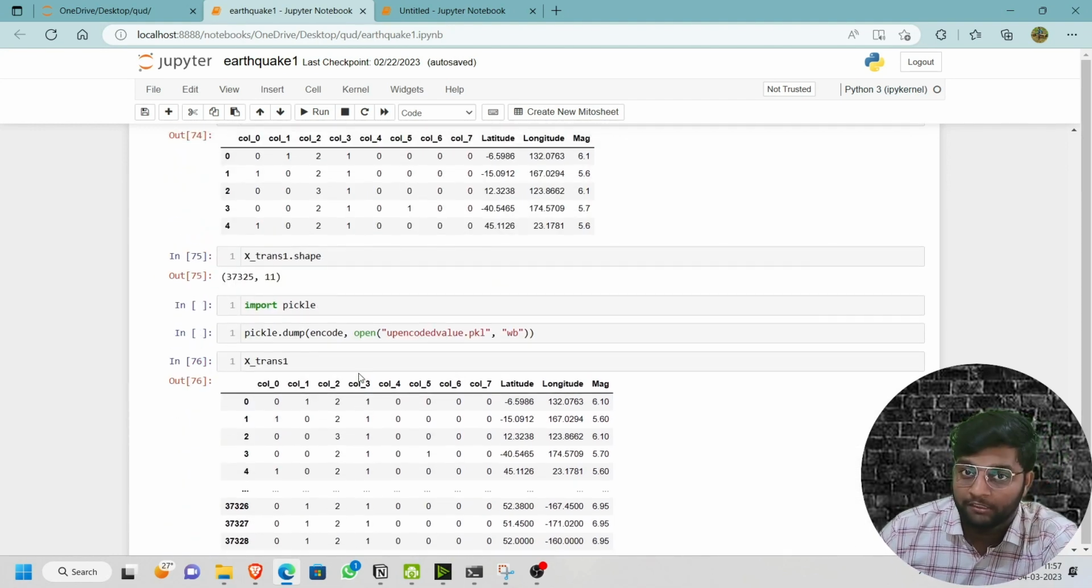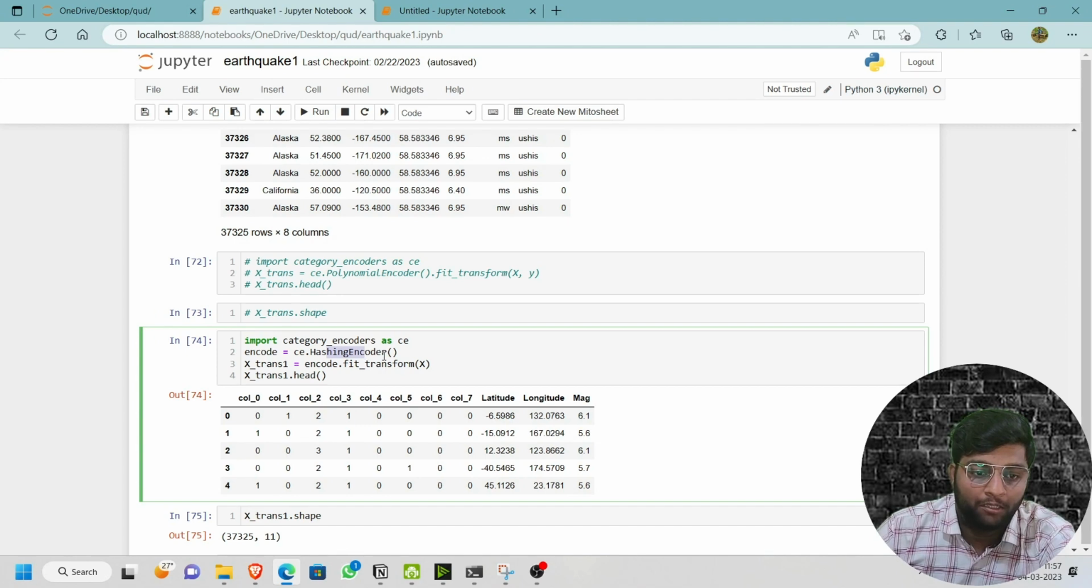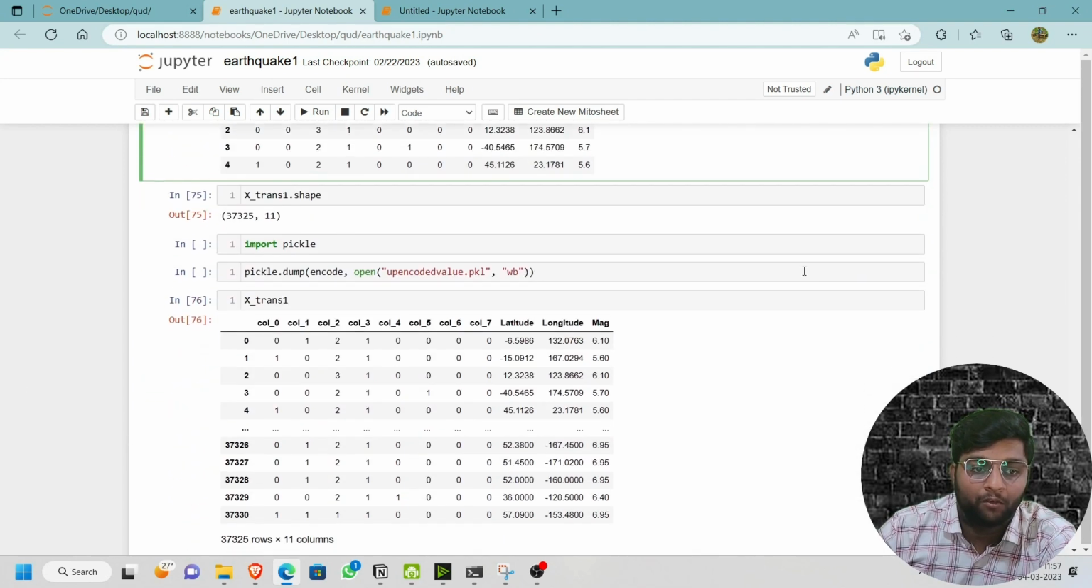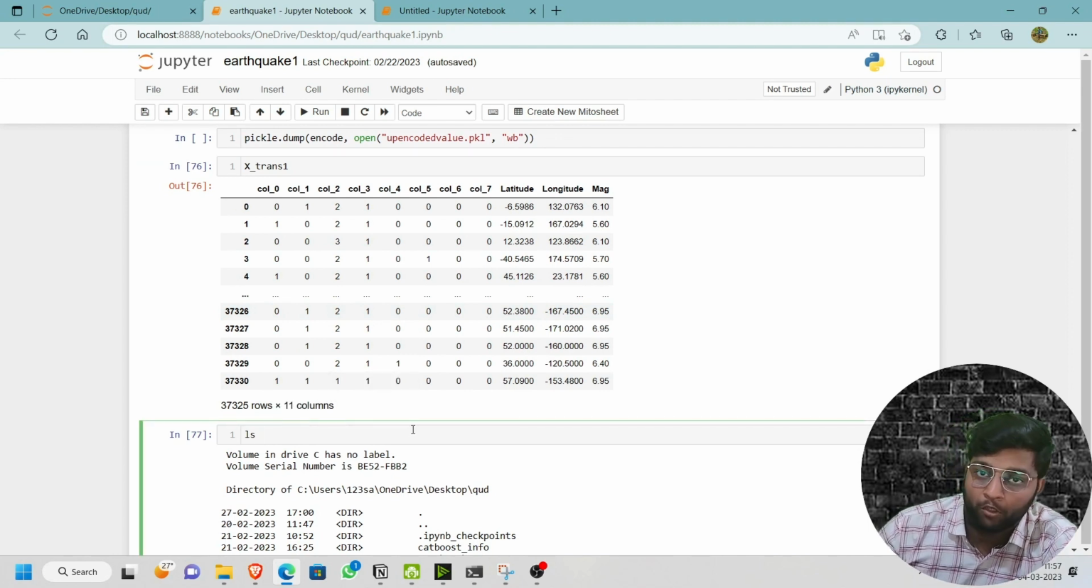Then while researching I found out about the feature hashing technique. In feature hashing, you can see that particular library, and it is an encoding technique. Using that hashing encoder, I did this, and I got only 11 columns. When I did one hot encoding I got nearly 205 columns.